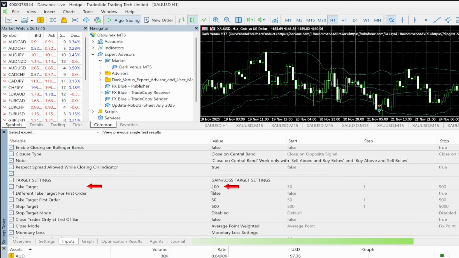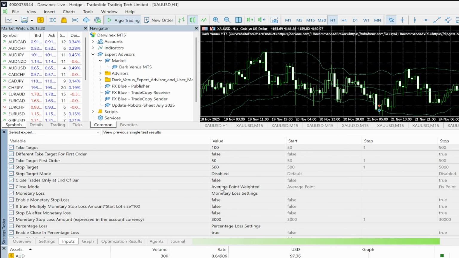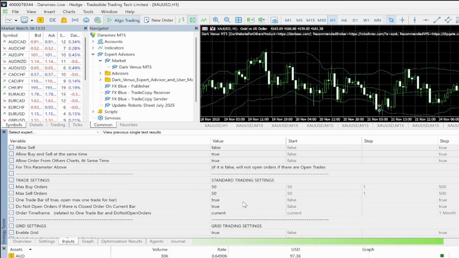And the other thing I changed was the take target. So the take target was 50 pips, which is pretty tight. This is for the basket of trades that are opened for the grid essentially. And I've increased that to 100, which I found worked quite well. Other than that, there's a few other small settings changed, but they're the main ones.